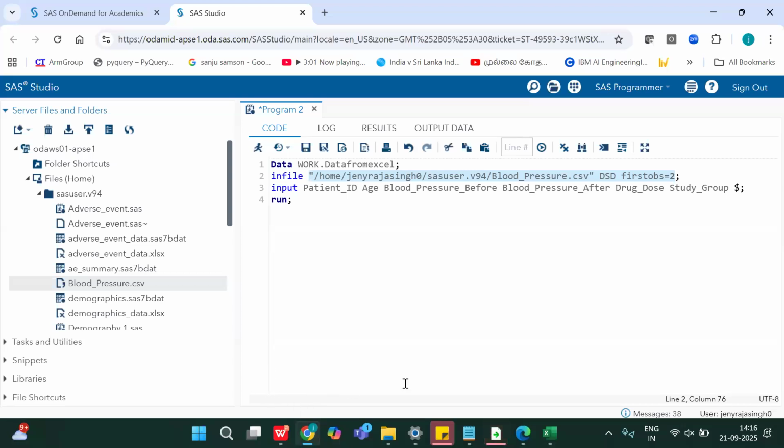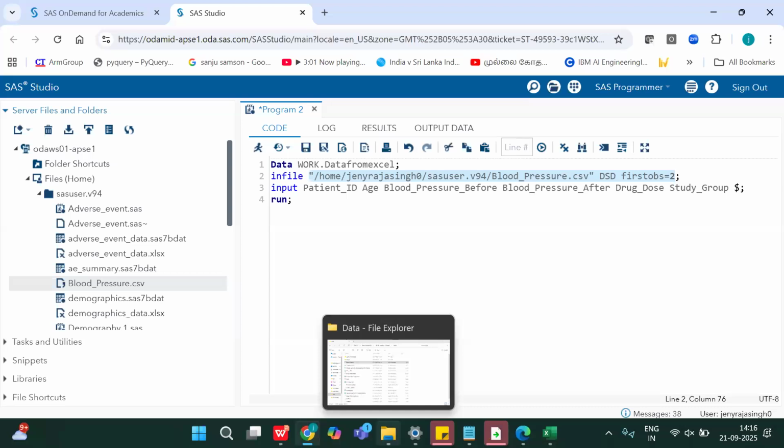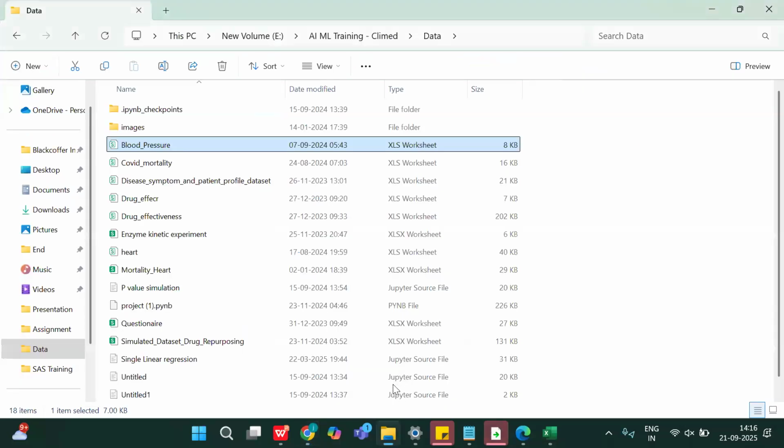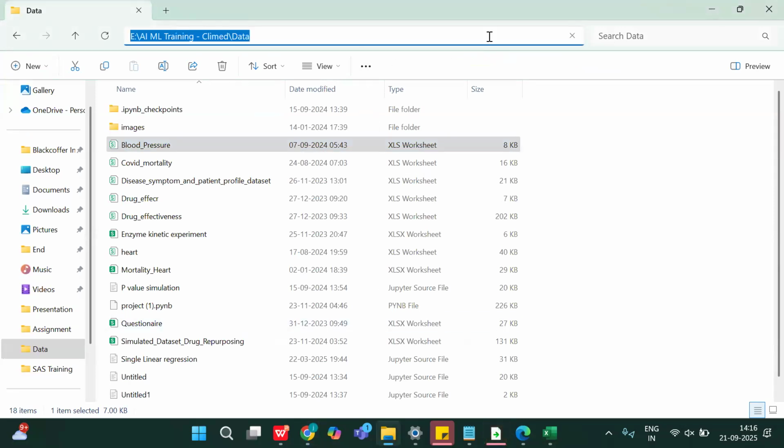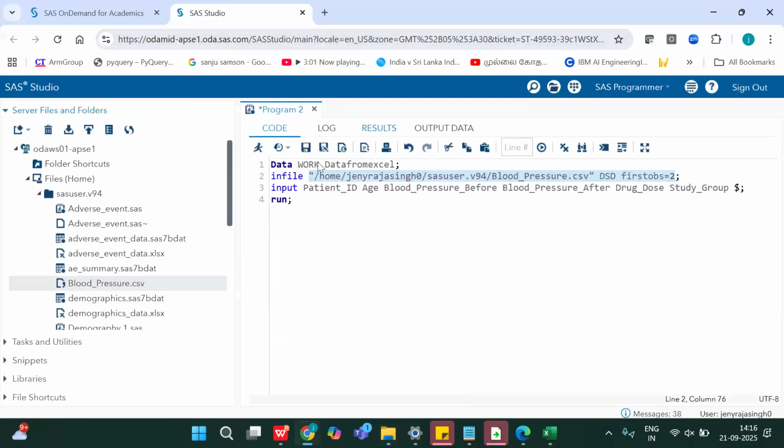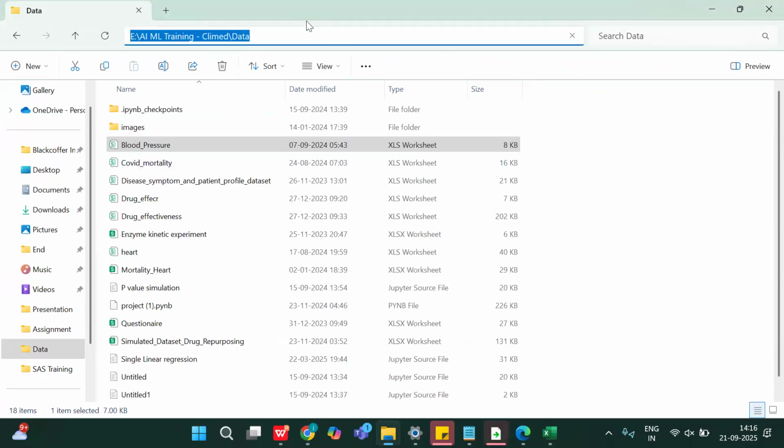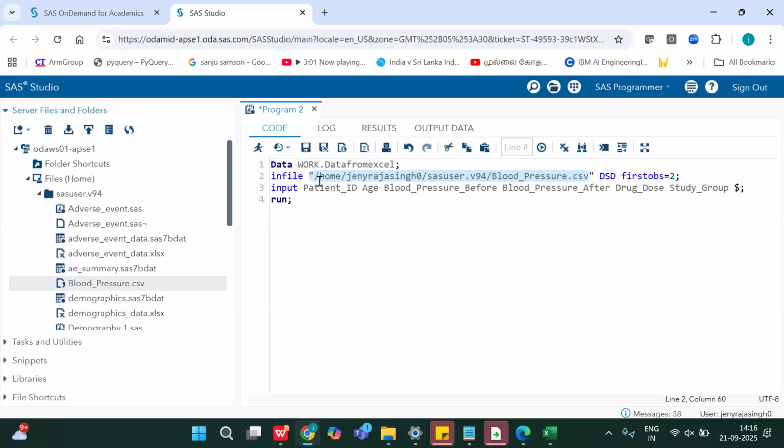But if you have the SAS original version, like an installed 9.4, that is 2 lakhs per month, I guess. If you have that original version, you can simply copy this path, the file path from the folder, and paste it under the infile statement. But since we have only the web version, you have to bring this Excel file into the SAS software and then copy the path here. But if you have an original version, you can simply copy the path and paste it in the infile statement.